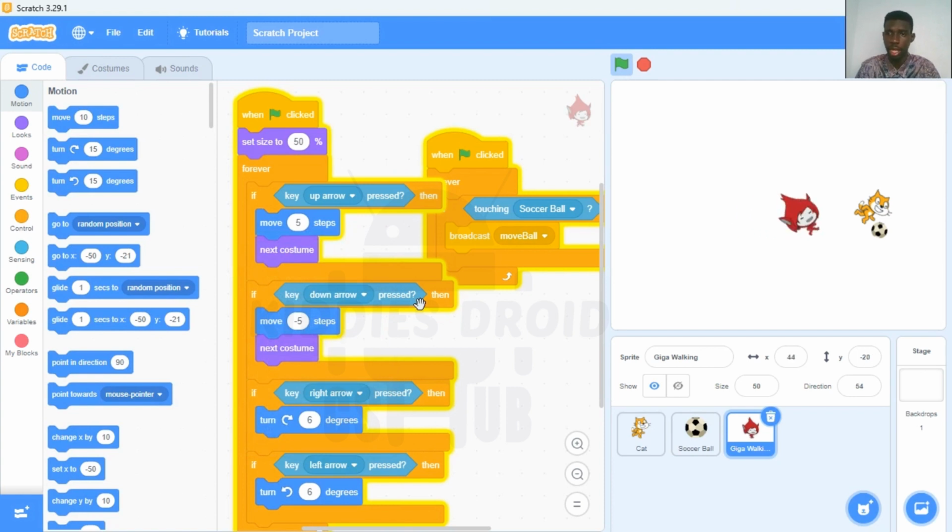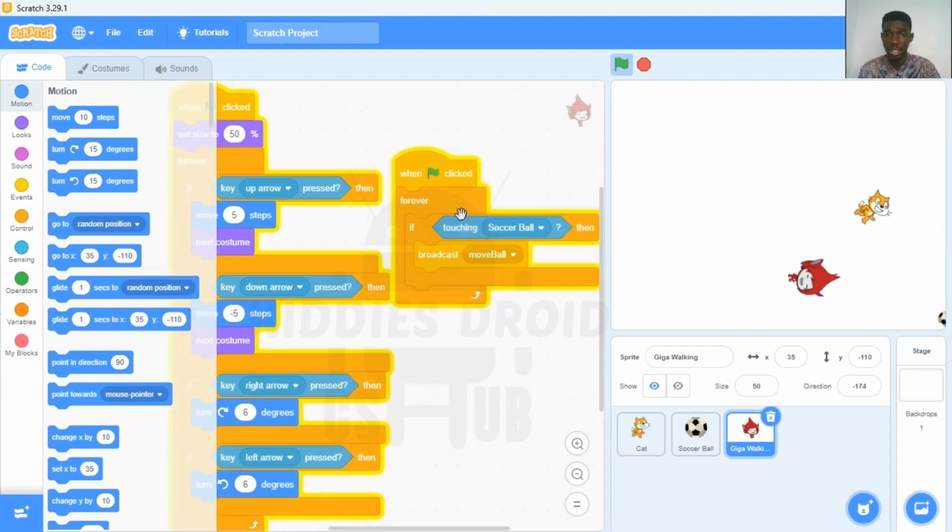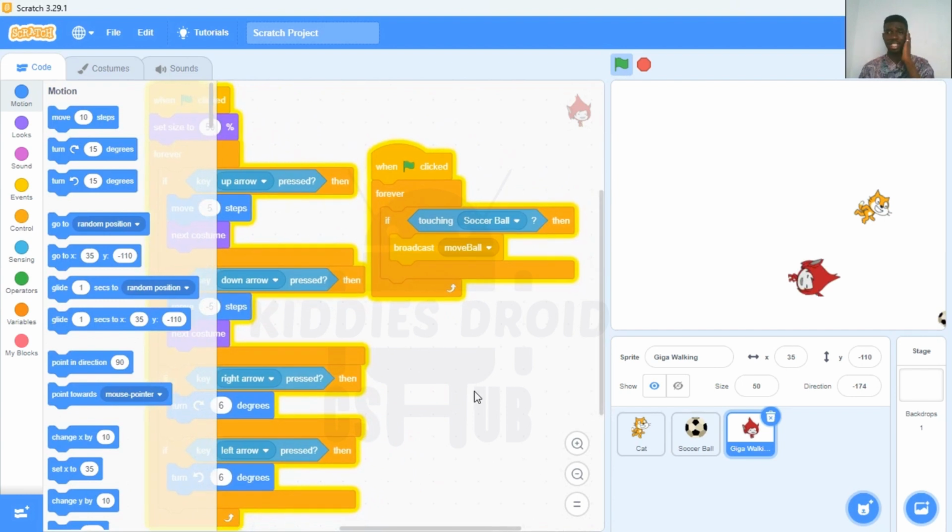So now it moves independent of the cat. But the ball is still moving in the direction of the cat, and that's not what we want. This broadcast is the same as the cat's broadcast, and that is not fair, because if we're using the same broadcast message, the ball is going to be confused as to who exactly is controlling it, and whose direction it is supposed to follow.